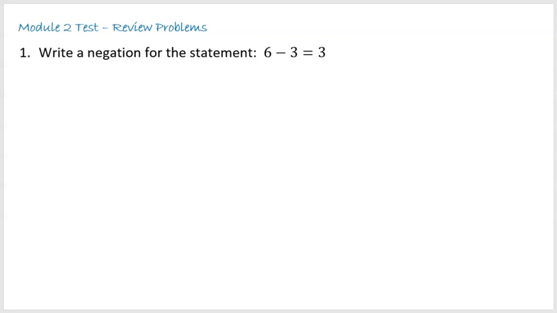So we want to write a negation for the statement 6 minus 3 equals 3. That's as simple as 6 minus 3 is not equal to 3.